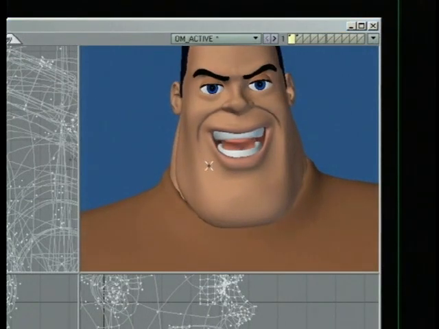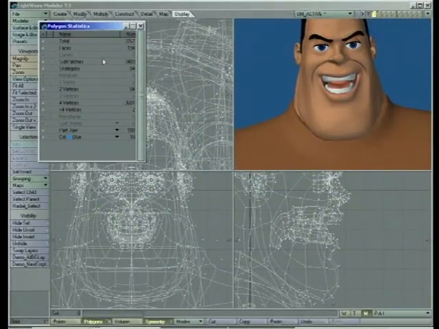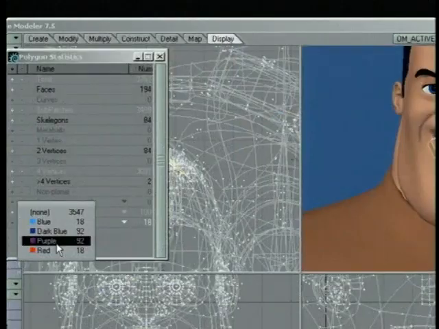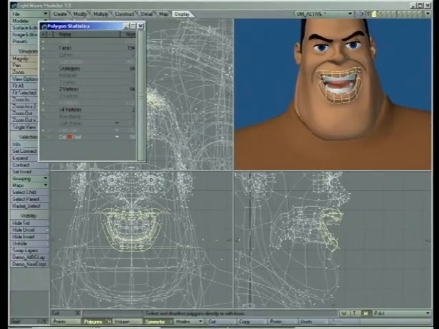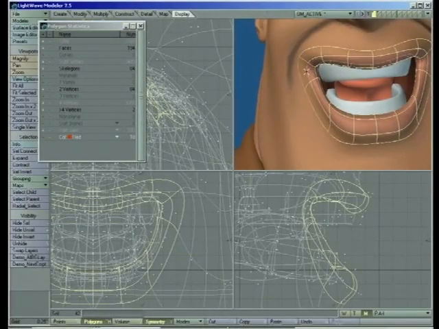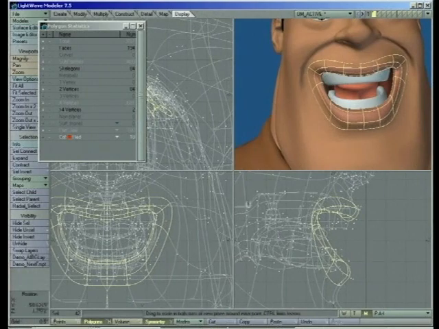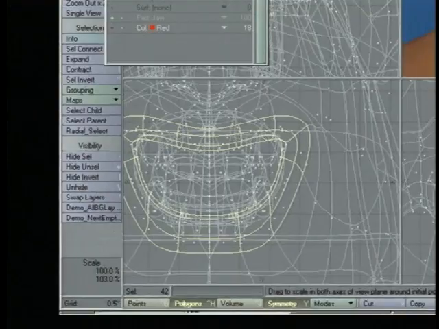Okay, I'm going to grab the statistics panel again here. And I'm going to go ahead and grab that lower lip, as well as the upper lip there, the red. Okay. Let's grab those as well. And I'm going to use the stretch tool. I'm going to push this even further, see how far I can go.